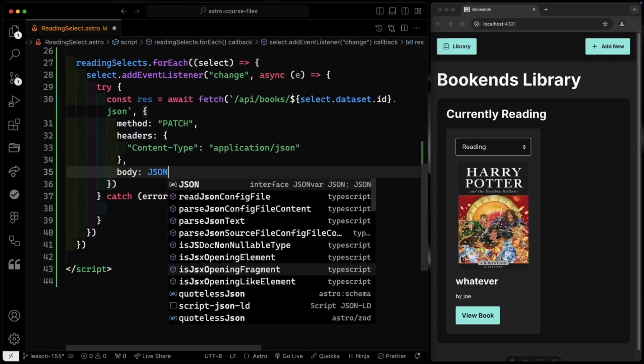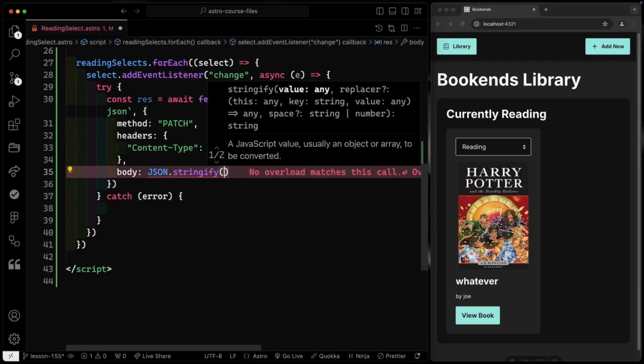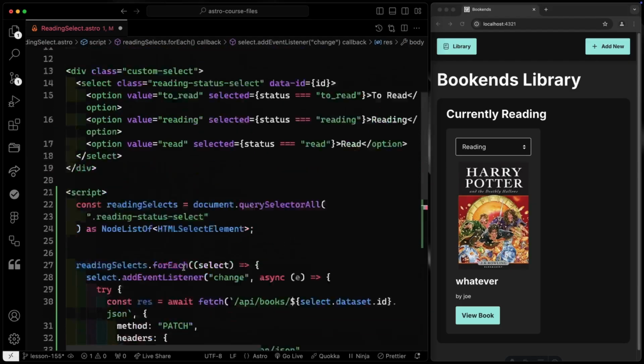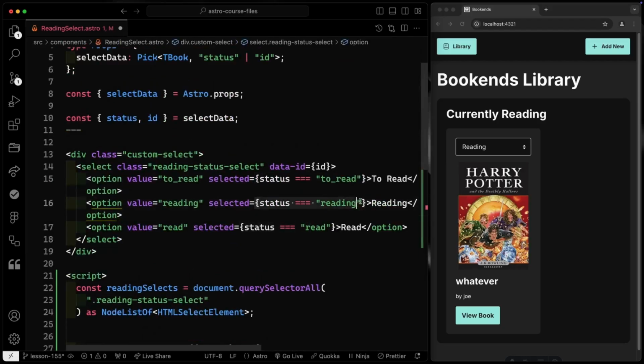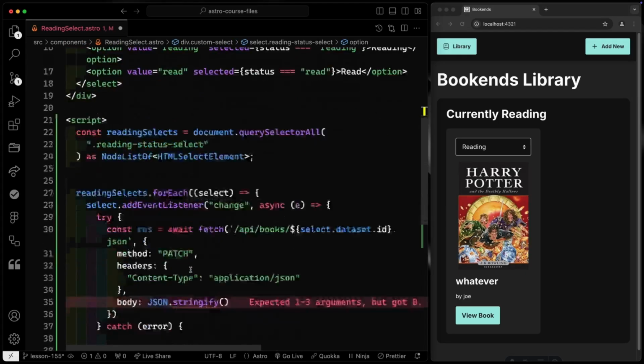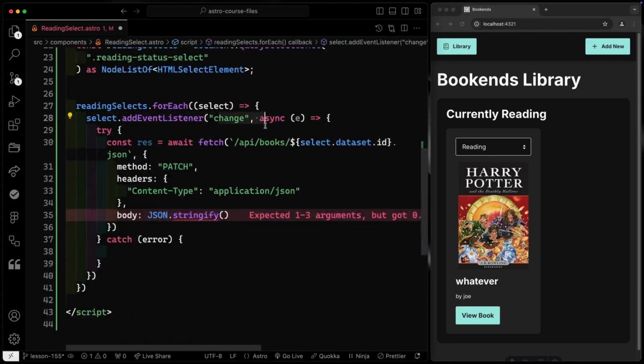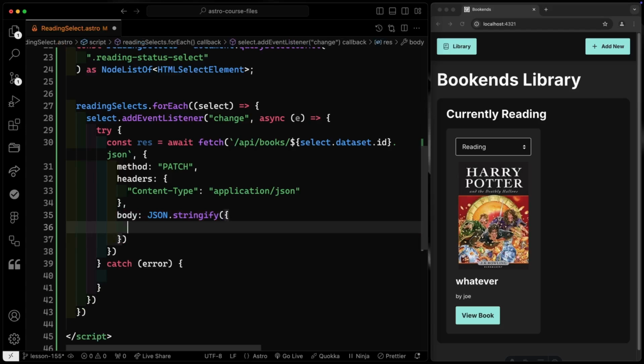So the body will simply be the JSON.stringify, and I want to simply pass on the new status, right? So whatever the new status is. Now, currently it's going to be whatever it is in the database, but when I change this, the selected one will actually move in the UI to whatever I've changed it to. And that will also get passed along with the event. So what I'm going to do is stringify that select status. So we'll have an object here where we have the status as the property, and the select.value will be the value that's newly been selected.